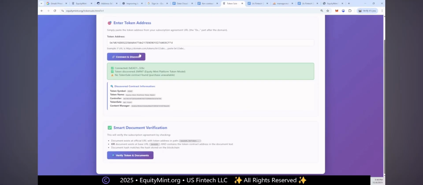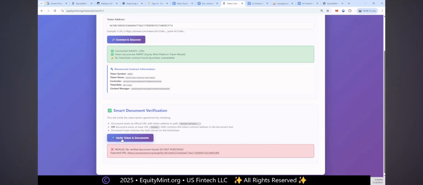They're going to see the symbol. They're going to have the verify token and documents button. This will not work right now because of some small changes we made. But what they're going to see here, when they verify token and documents, is it says, hey, look, do not purchase, because we didn't put what we said our hash code is into this location.